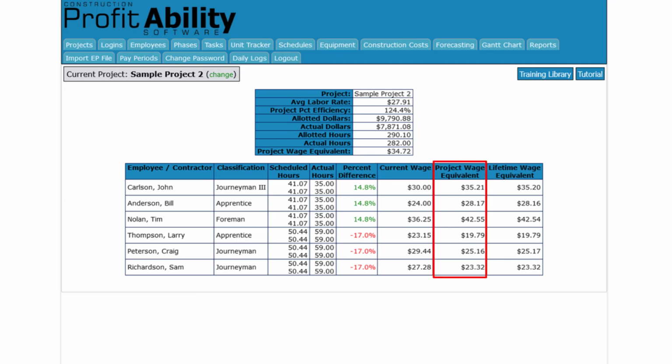This is the wage level they are working at on this project. This is the average wage level they have worked at on all of the projects they've completed for the company. Since this is the only project we're tracking this crew on, the lifetime wage equivalent matches the project wage equivalent, but will adjust as they complete more projects. This is a great tool for determining who's eligible for a merit increase, bonus, or who might need training.